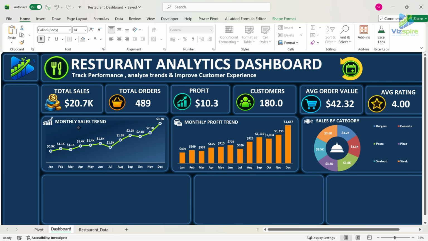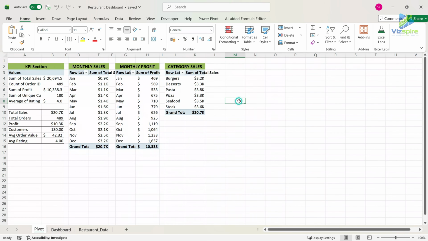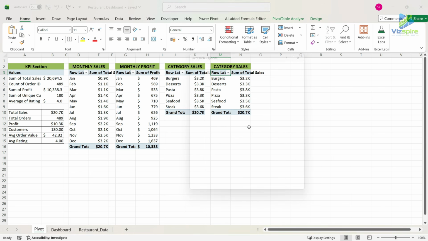And that's it. Our first 3 charts are now completed. These 3 visuals give us an initial view of the restaurant's sales trend, profitability trend, and category-wise sales performance. Next, let's create the city-wise sales chart.